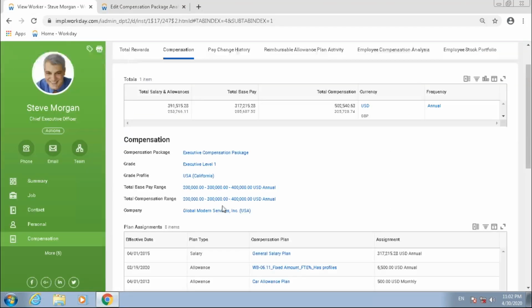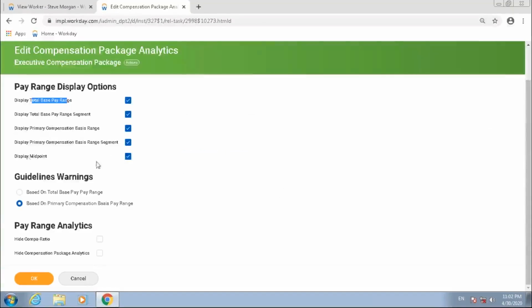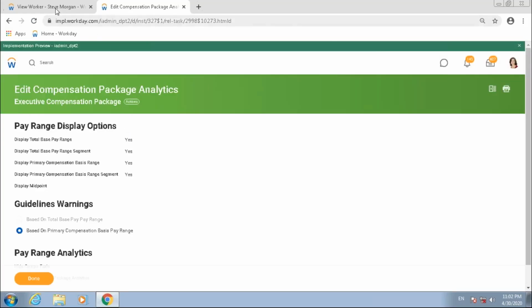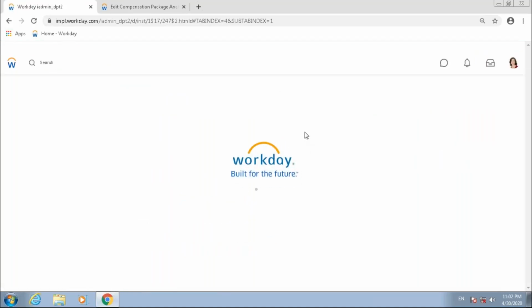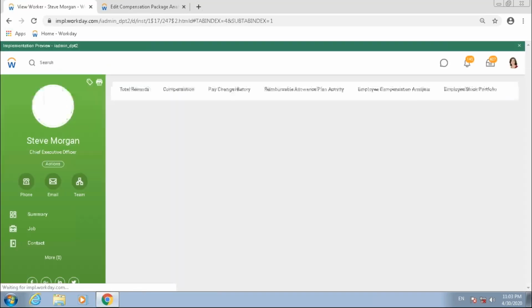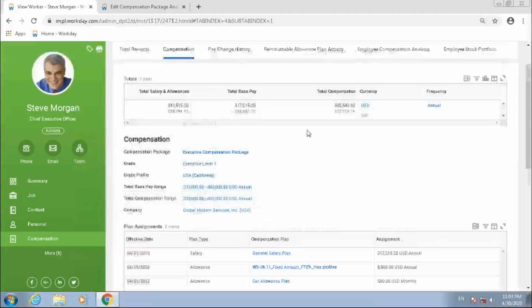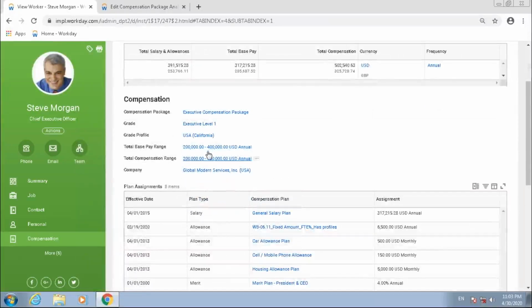For example, here, do I want to display the midpoint? And if I select remove this option to display the midpoint and do OK, and now refresh the screen, you'll see that the midpoint is no longer displayed, right?